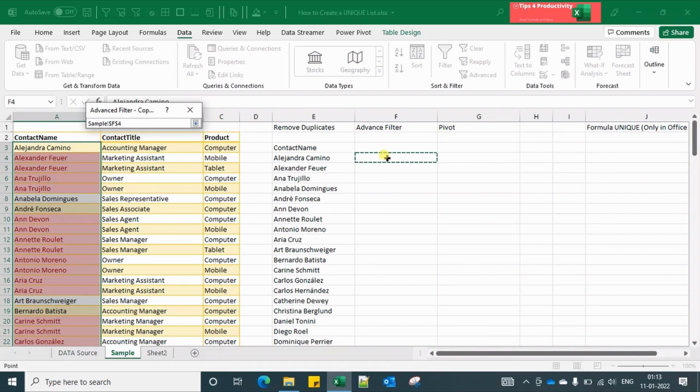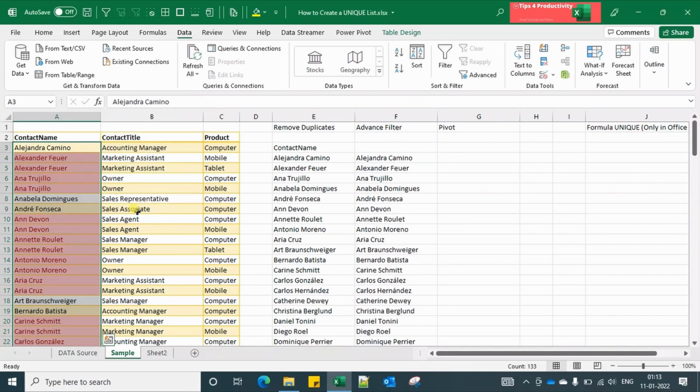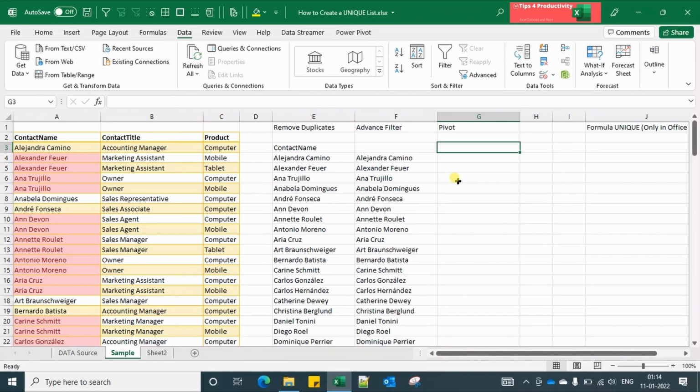I will specify where to copy. So I'm selecting, in this case, F4. I say I want only unique records and click on OK. Now this again gives me a list which contains 91 values.